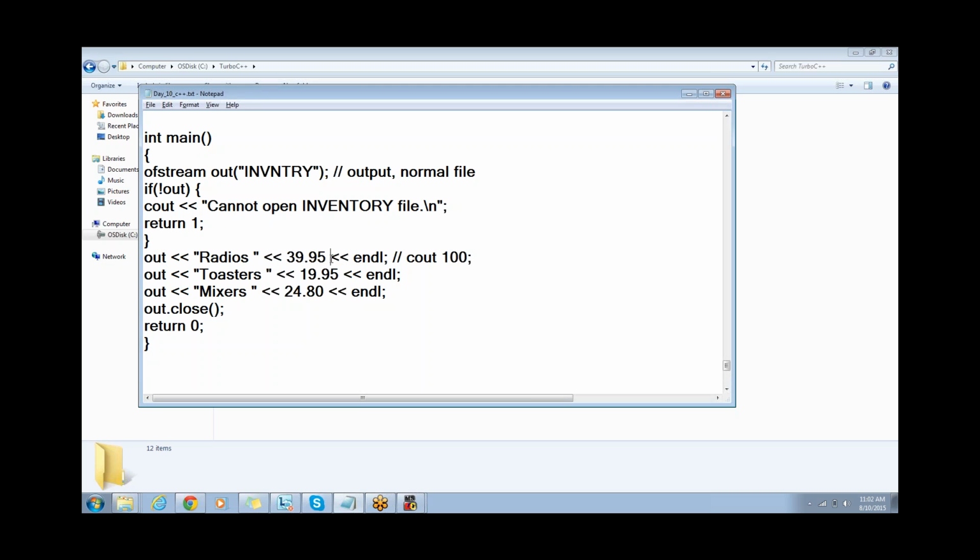Then I will say 39.95 and I'm putting endl. Now out, then toaster, it will print the value like this. Then endl means it will go to the next line. Then again it will print the value and go to the next line. This will behave like a tab over here.